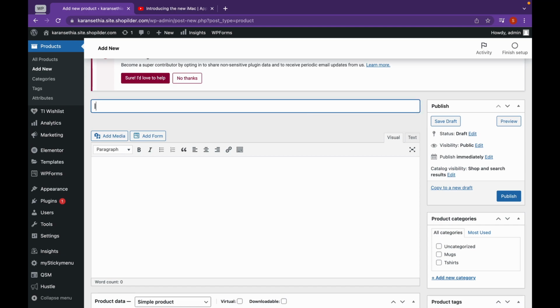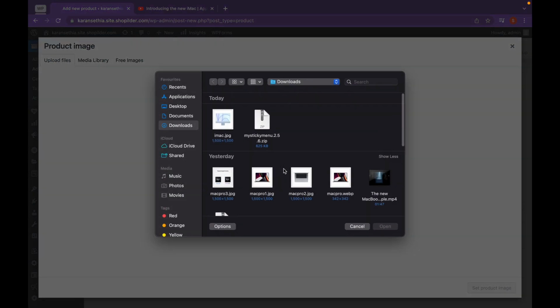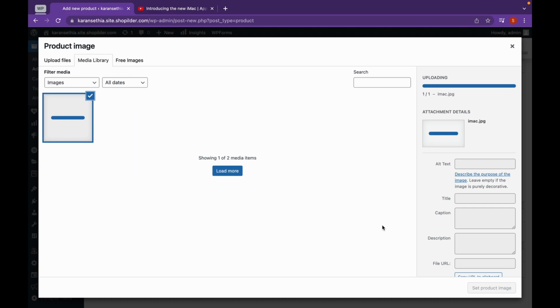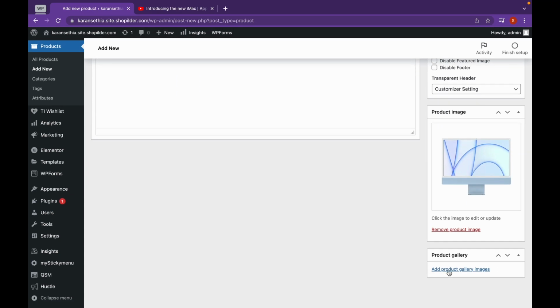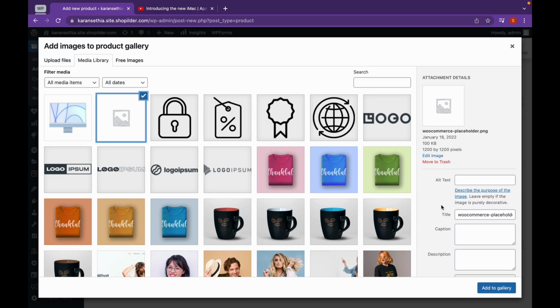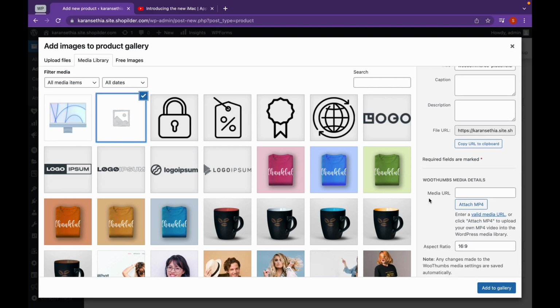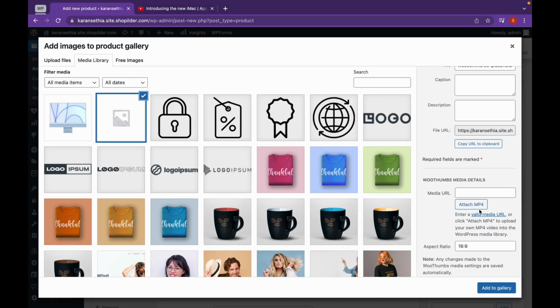We'll add a product name. Click on product image, set product image. And click on set product image. Click on add product gallery. We'll choose this placeholder, but what we'll do is add a media URL. Let's add a video. And paste the video's link here.